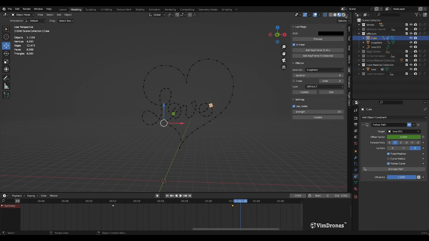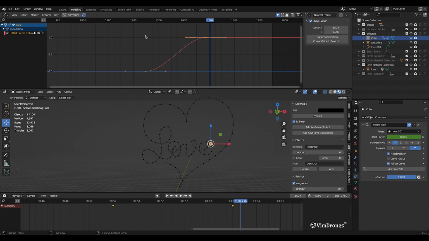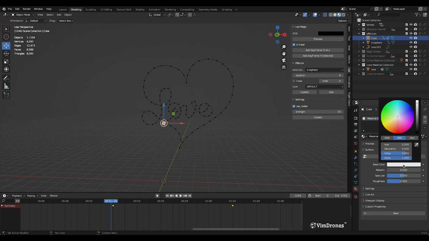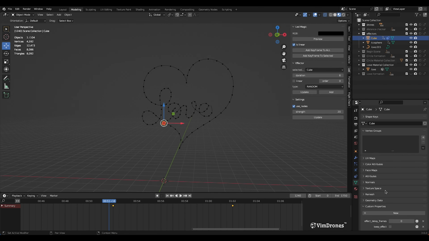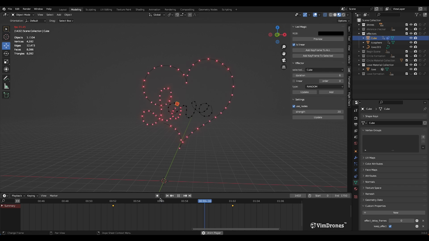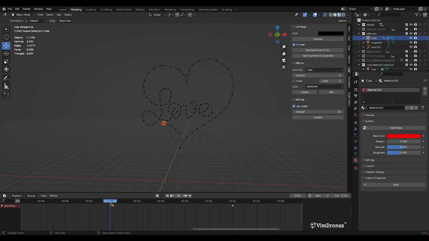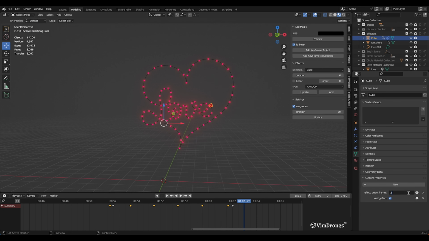Now repeat the previous operation. Adjust the speed of the cube in the graph editor. Add materials color to the cube. Use the keep effect function and set the value of effect delay frame. So that we have completed this part of the drone show design. Last, let's check our shows.